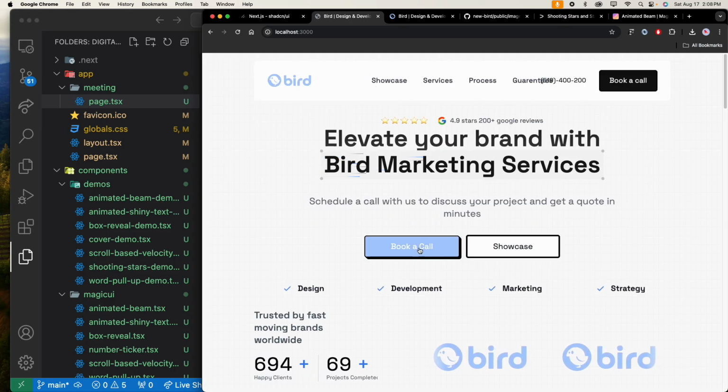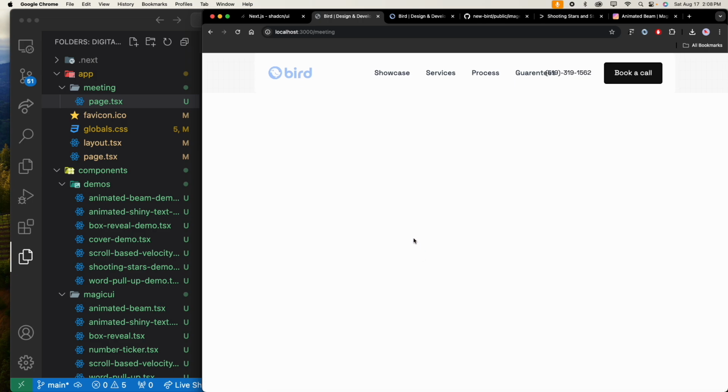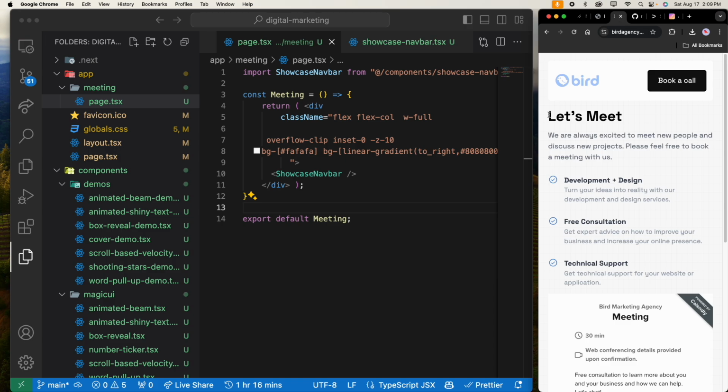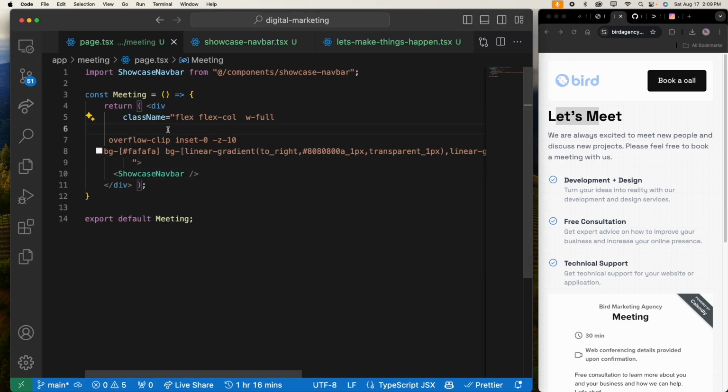If I click on book a call, yeah, so I have everything looking as expected. Now the next thing I need to do is the Let's Meet section. Again, this is just going to be referring to this right here. We have Let's Meet. So let me move this to the side, and then let's set this up.